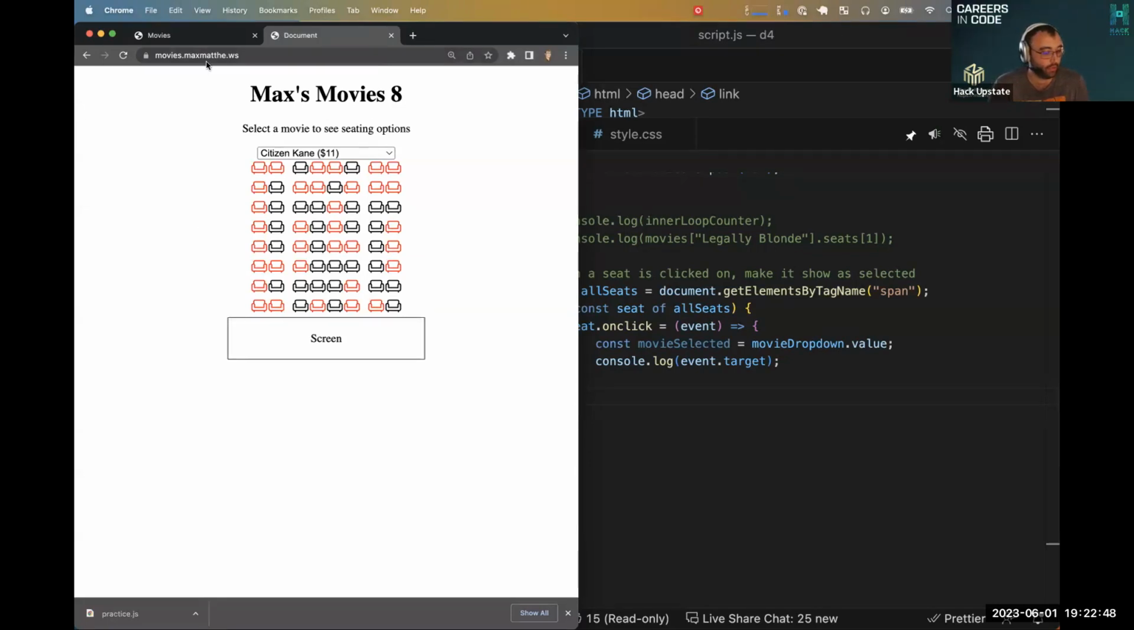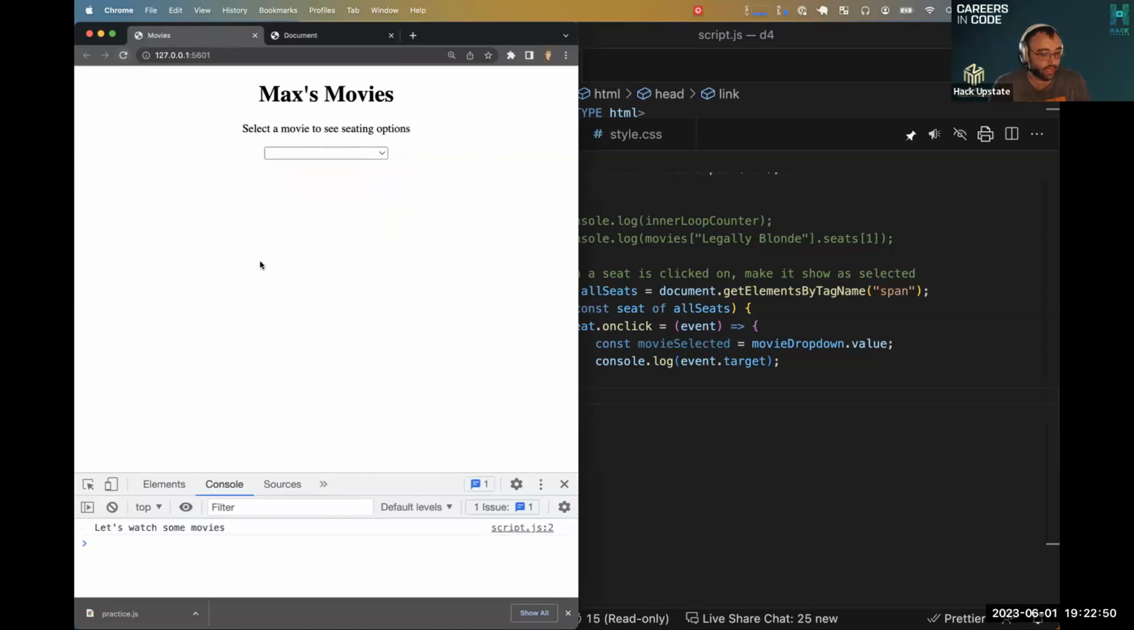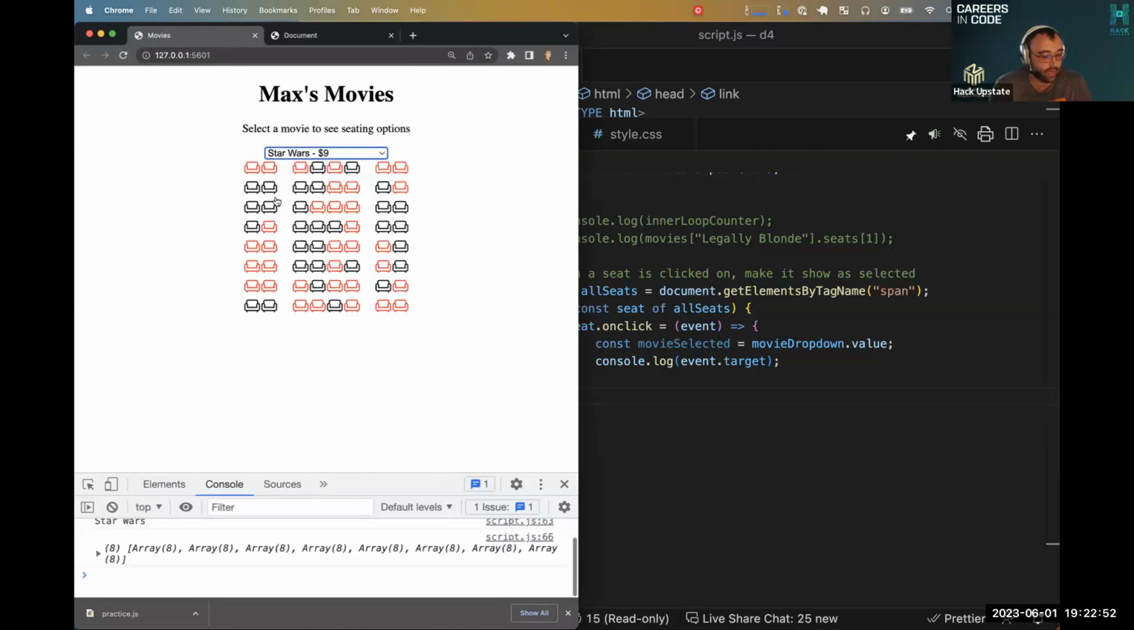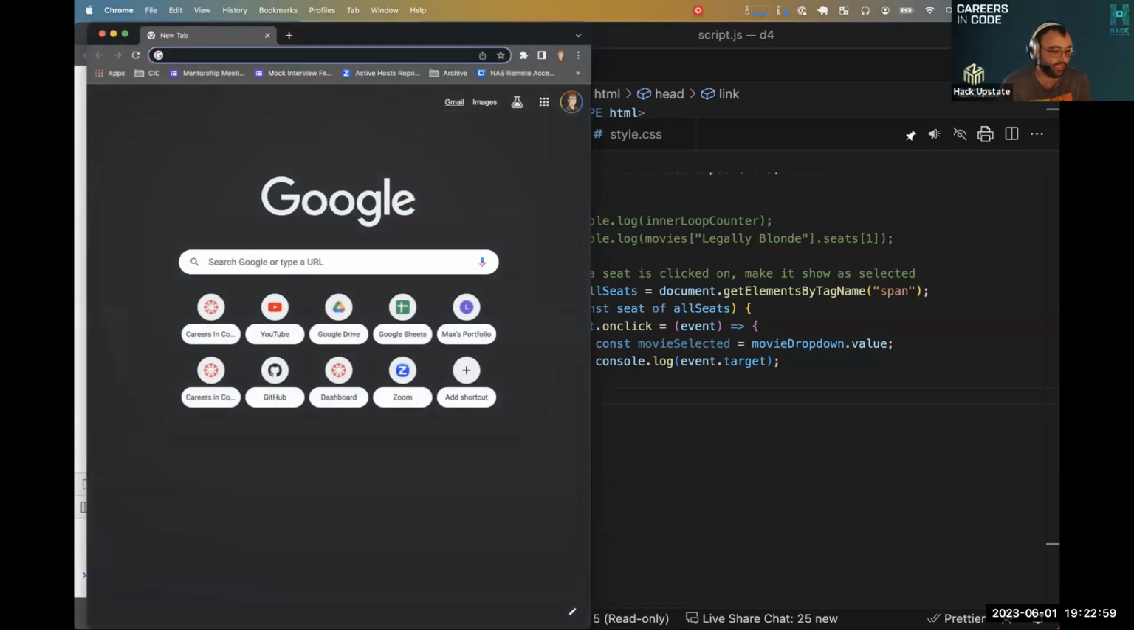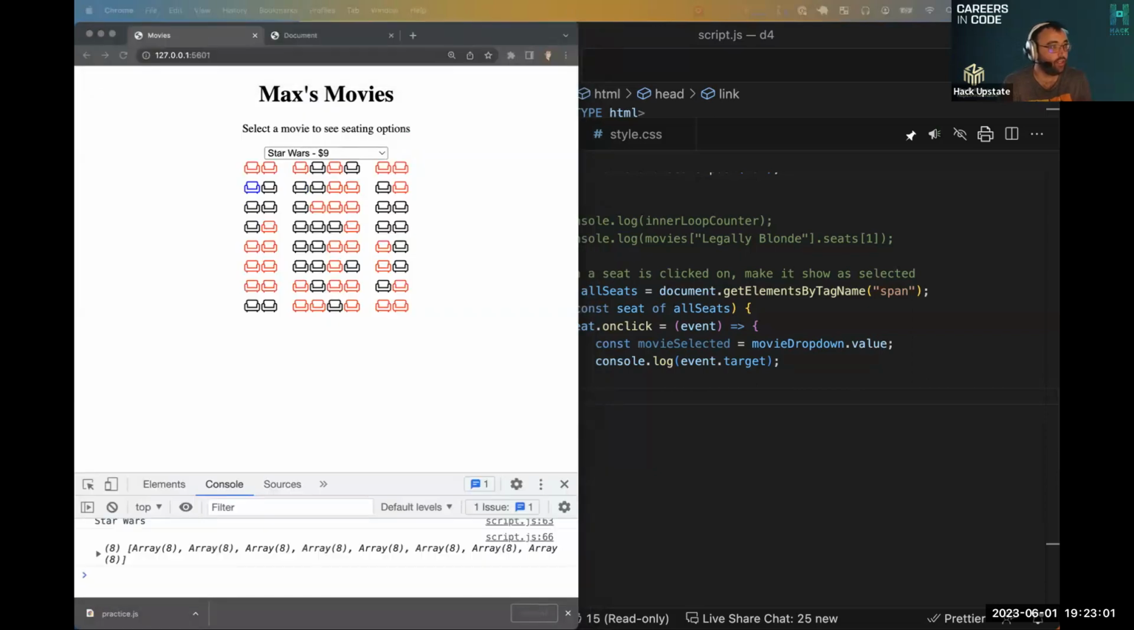Okay, so I would like to make it so that when I select one of these seats, it says how many seats I have selected. So give me 1 second to get things arranged here.